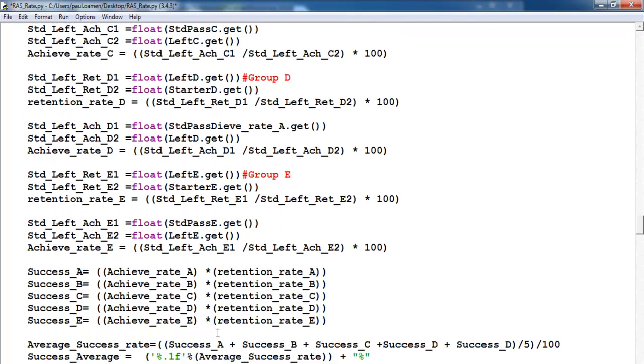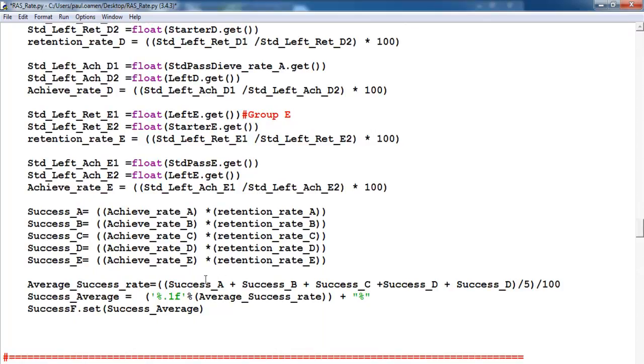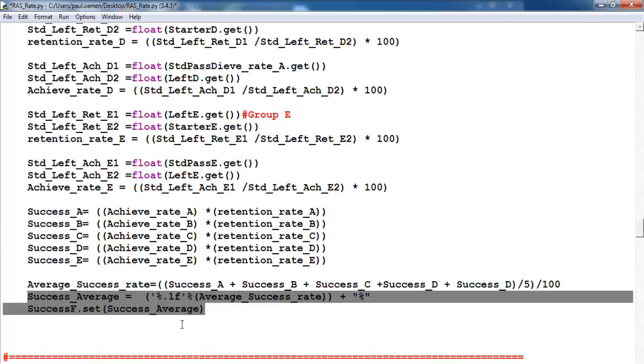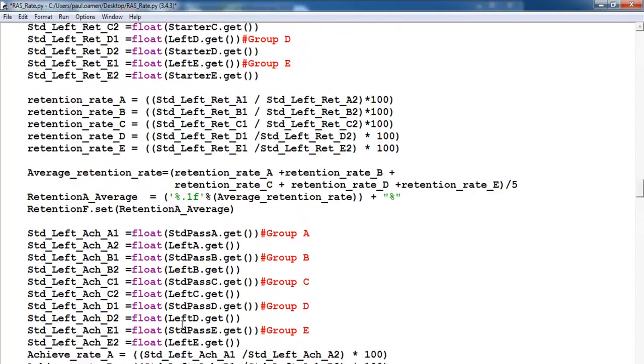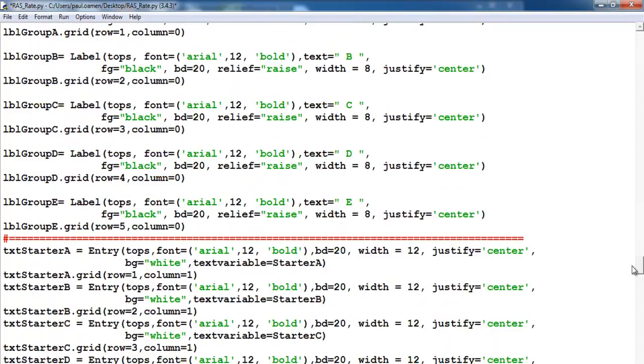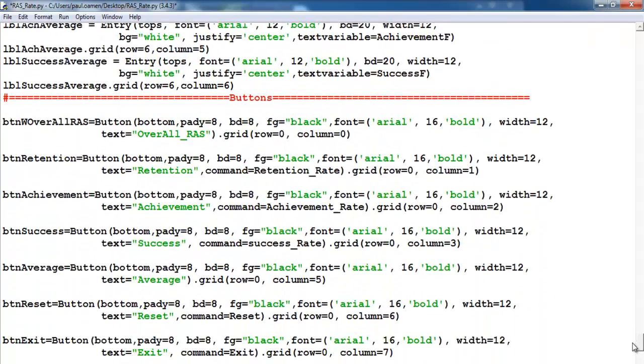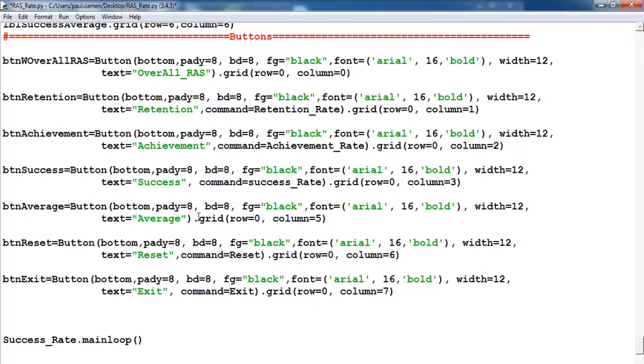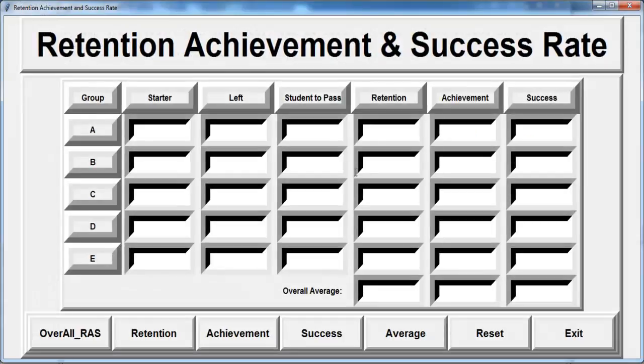Take it down. Then all of these are added together here to get the average. That's divided by 5 and then divided by 100, else you will end up with thousands. So that's the reason why I divide by 100. And there, that is it. So all I then need to do now is come here, just copy this average, and now scroll right down, look for the button where it says average. That right there, enter comma, command equals average, and that is all there is to it. Run. Okay, there we go.